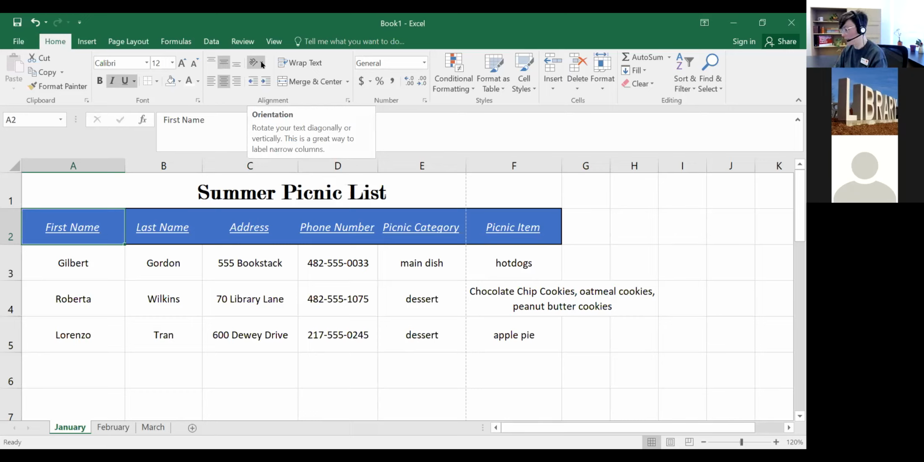All right, I know that was a lot in that little group there. Does anybody have questions about formatting text or aligning text?